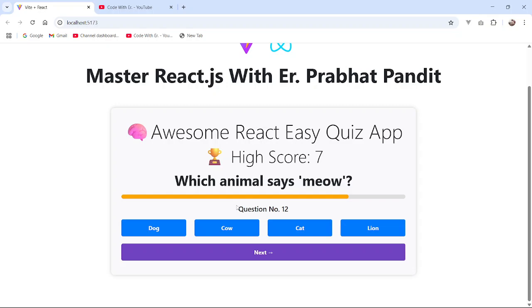So here is question number 12. Which animal says meow? Okay, so guys, it is asking which animal says meow. Okay, so we all know only a cat says meow. Okay, so the options are dog, cow, cat and lion. So click the next button to go to the next question.